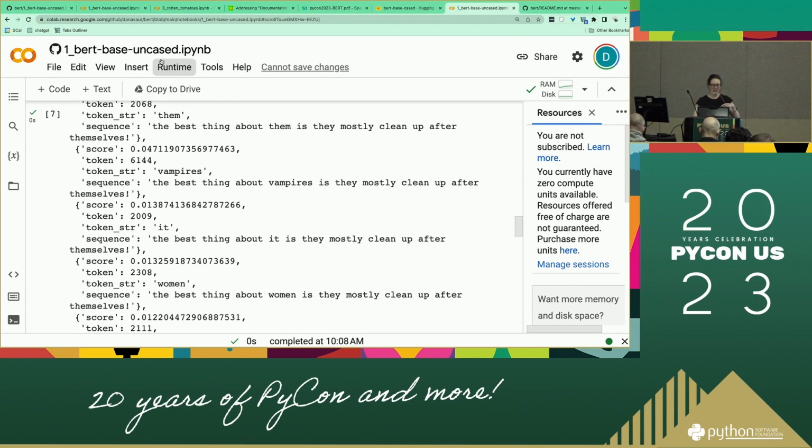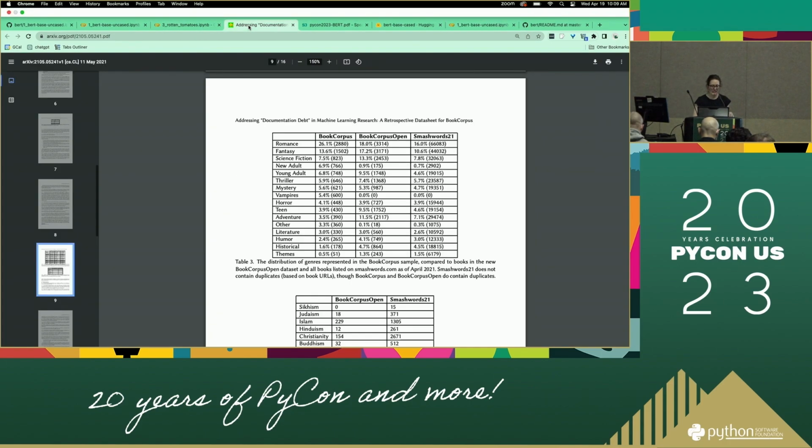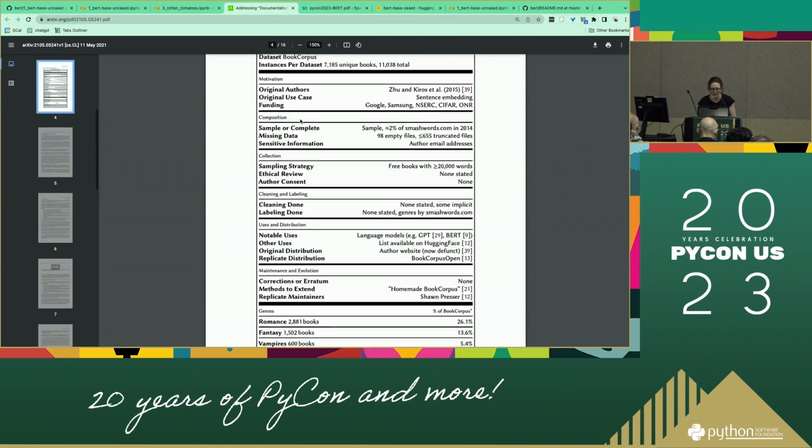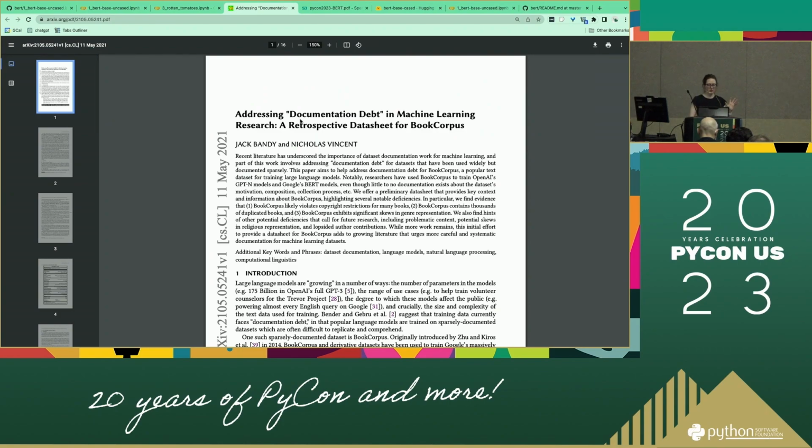So I did a little deep dive. It turns out somebody wrote an article addressing this. What page is this? Page 9 is what I was going to bring you to. Really interesting article: "Addressing Documentation Debt in Machine Learning Research: A Retrospective Datasheet for BookCorpus." BookCorpus is one of the two datasets that BERT was trained on. It was really an interesting deep dive. The original copy is no longer available.